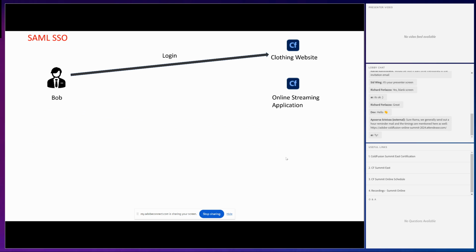Now he wants to log into the online streaming application. So he again opens up the URL for that, and he enters the credentials, and then again he'll be able to log in. So when there are many applications that they are maintaining, and he needs to log into all of these applications, this is a tedious job that he needs to keep on logging into each and every application.